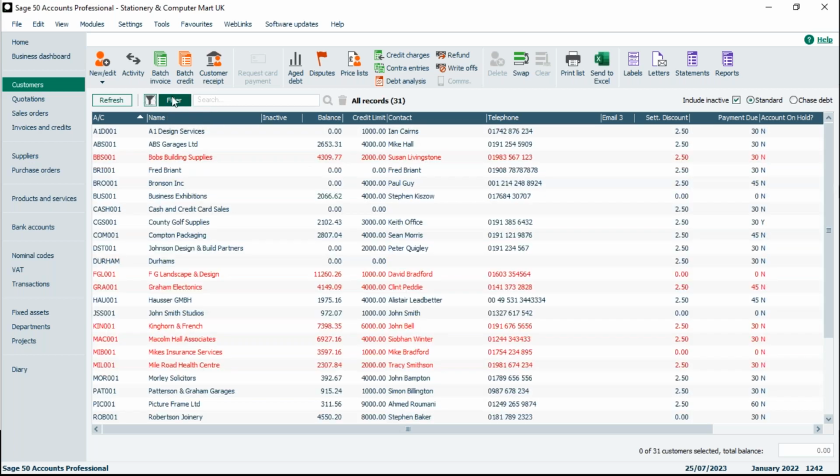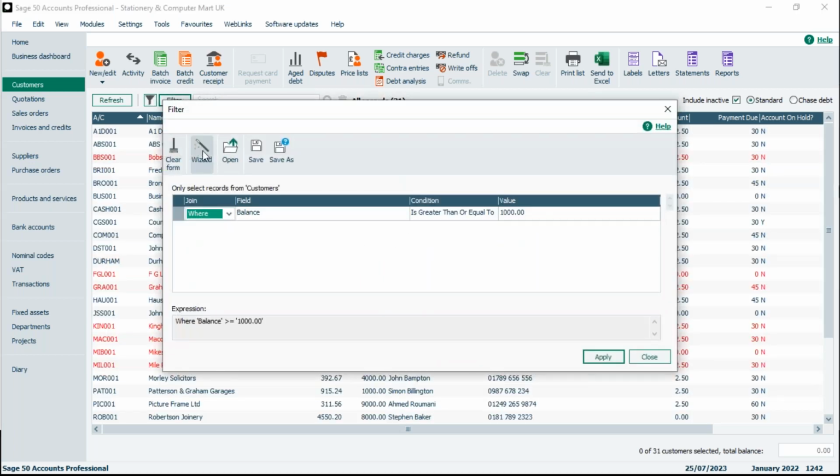Okay, so I'm just going to clear the filter again, pop back into filter and clear form. And what you can also do is add multiple levels to this. So if I did want to, for example, look at the default nominal code is equal to, say, 4,000, and the balance was over £1,000, then I can add different layers onto this filter.